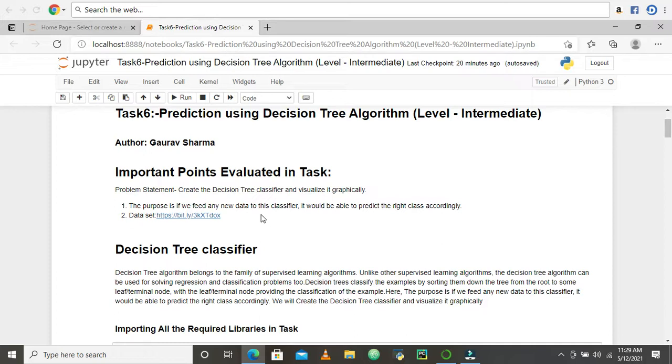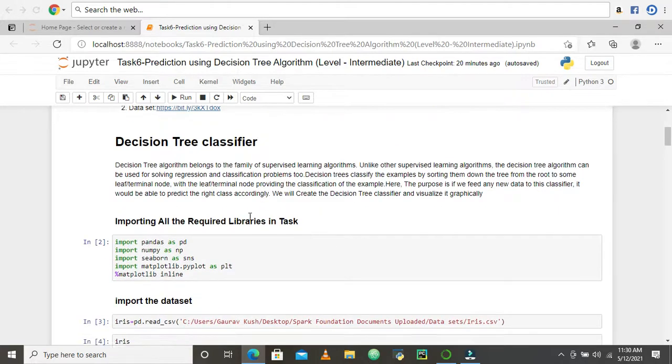And here we have used the iris dataset. The link is here, and here is the decision tree classifier. We will discuss what a decision tree classifier is.